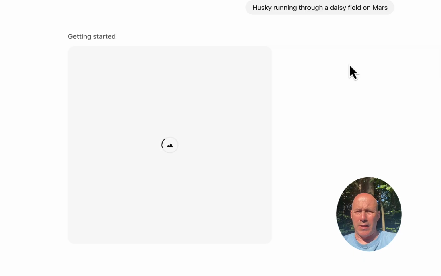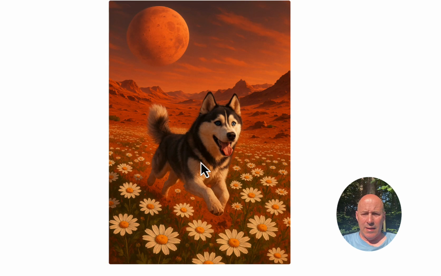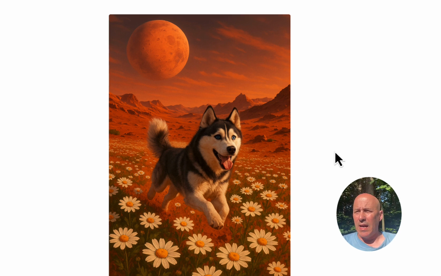Still waiting for ChatGPT. Okay, here's ChatGPT, and I'm going to say it did a better job of the Mars scenario, although I don't know what that is, and in the daisy field. So I'm going to say Grok did a much better job. I would say it's not even close.